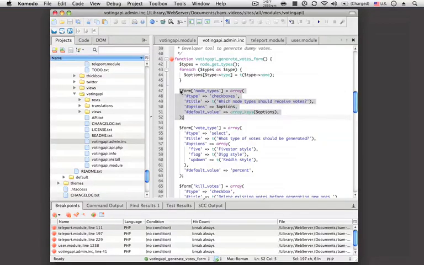So if you watched the module settings form video, you'll know how these form elements are structured. Basically, the key for the array is the name of the input, and then the array is a set of key value pairs that set a bunch of parameters for the form element. So in this case, the type corresponds to a type of input.